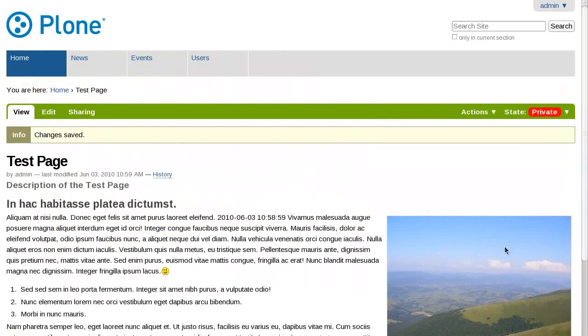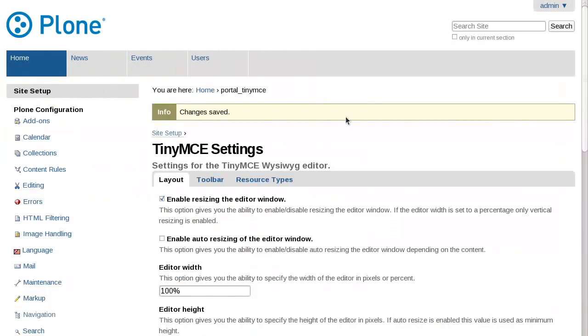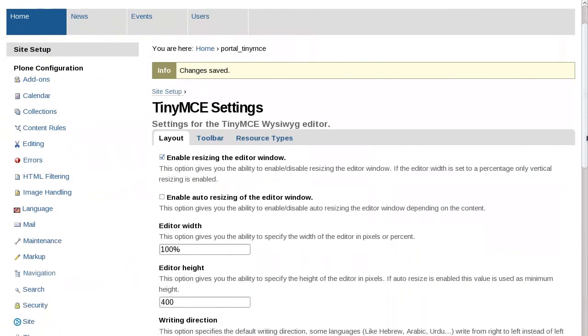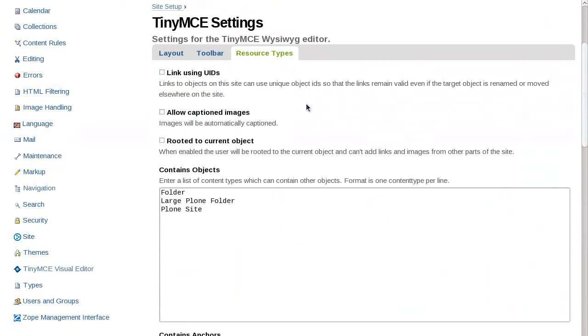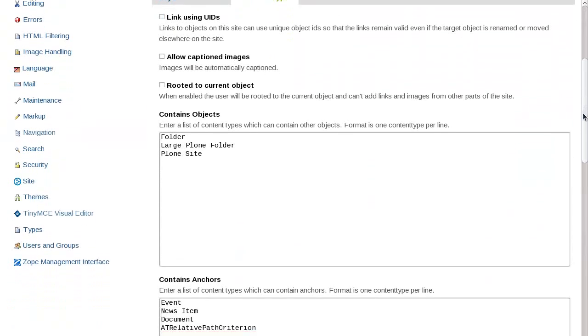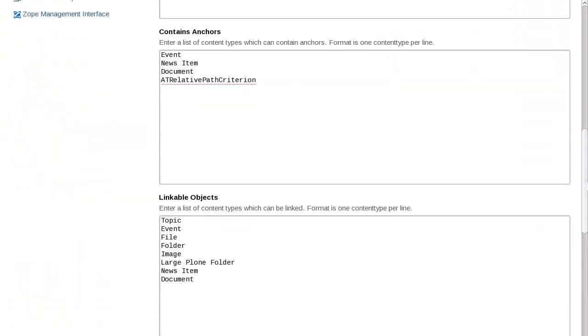One more tab in the TinyMCE configuration area is the resource types. Here you can turn on linking using unique object IDs as well as image captioning and even some more.